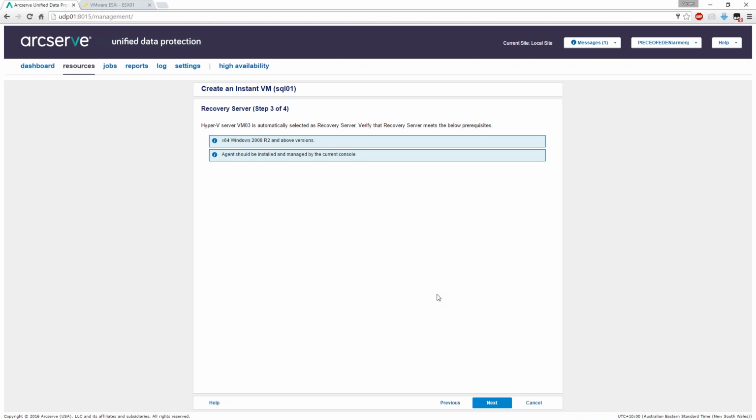So if you recall, with Hyper-V, the recovery server is the Hyper-V server. So this screen is basically telling us that the Hyper-V server should be Windows 2008 R2 or above, and you should have the UDP agent installed on it, and that machine should be in the list of servers in the console. All of these conditions are true, so I can click on Next.